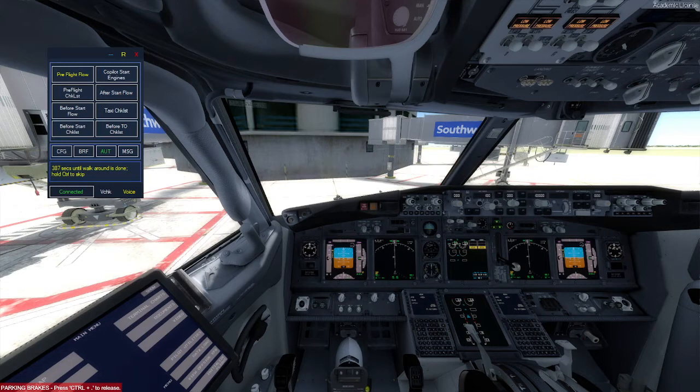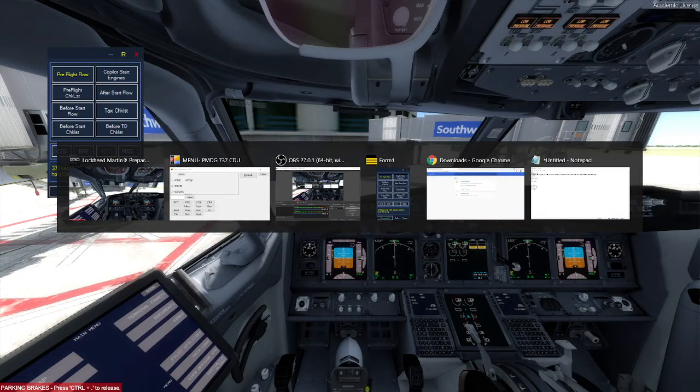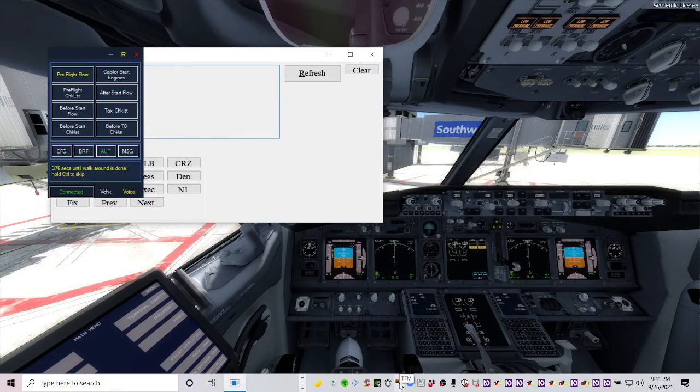And then you're going to hit left bracket, Control C. That's going to bring up the PMDG 737 CDU menu. And there's where you should see at the top, 1.